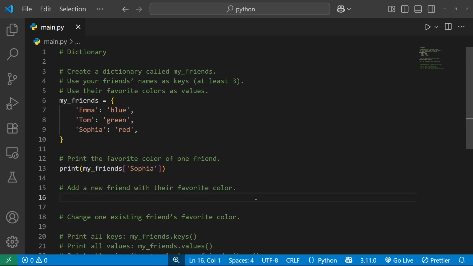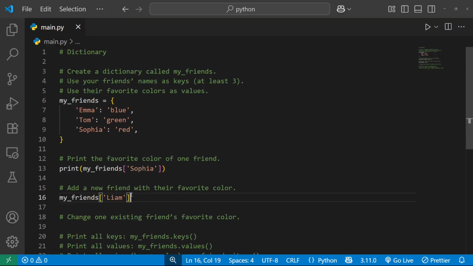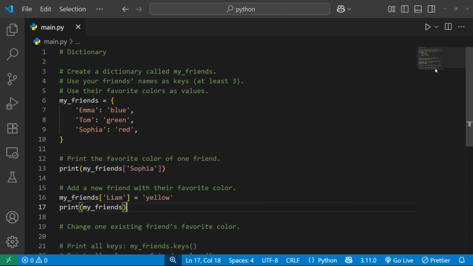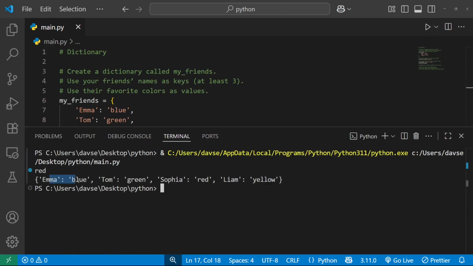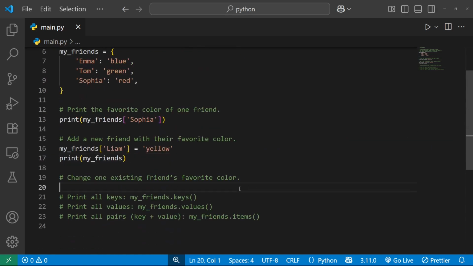Add a new friend with a favorite color. So we need to put there someone new. So my friend, for example, Liam, or how you pronounce it in English, Liam. So it will be yellow. Okay, perfect. So only for sure I can print my friends and check it if it's correct. Okay, Emma, Tom, Sophia, Liam. We can see that the new value or the new pair key value is here. Great, perfect, I like it.